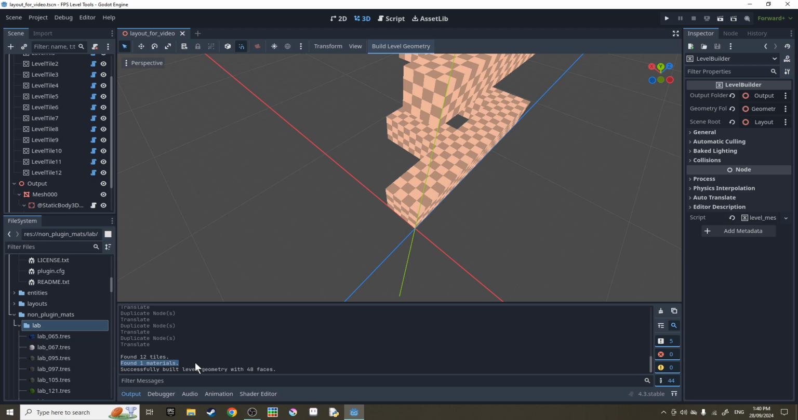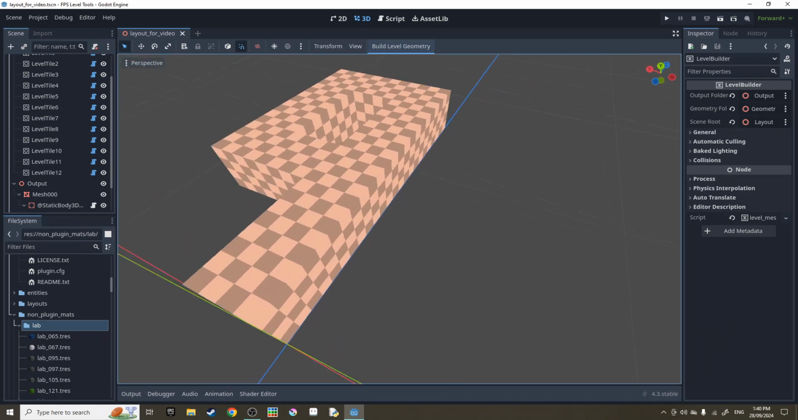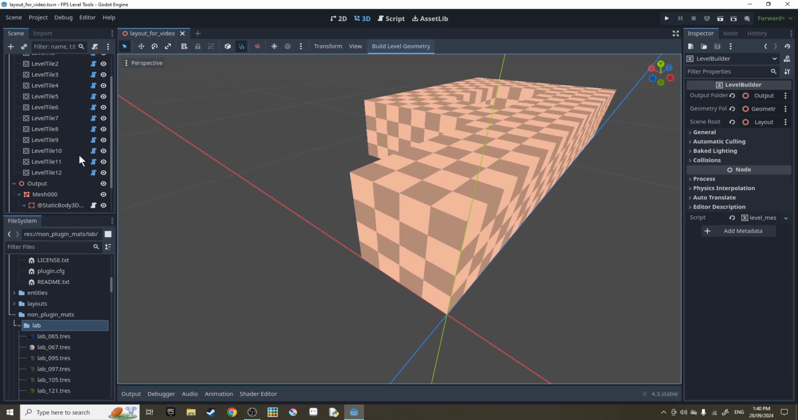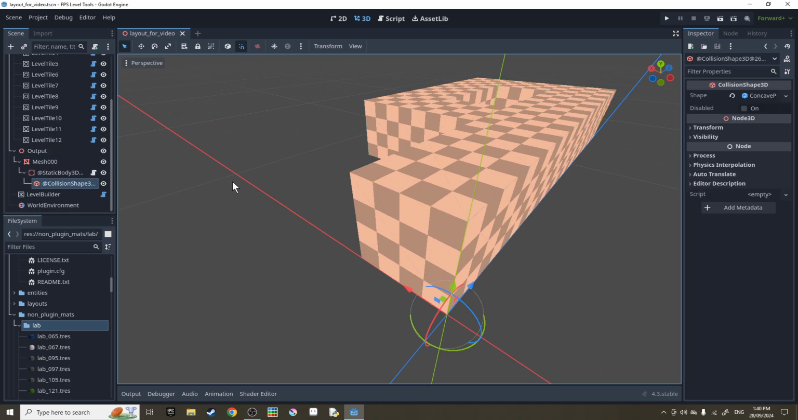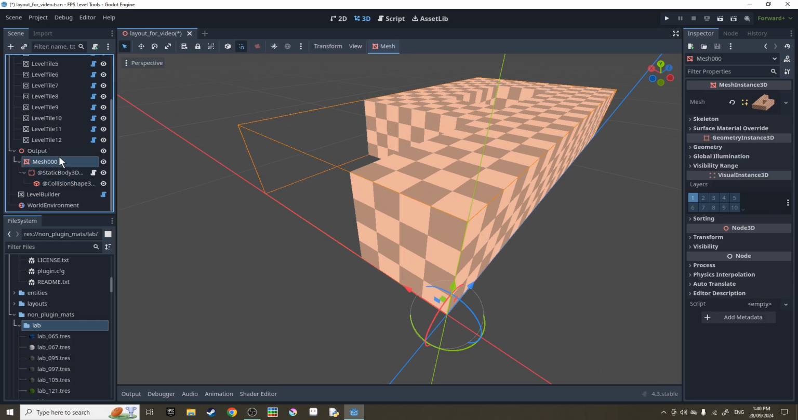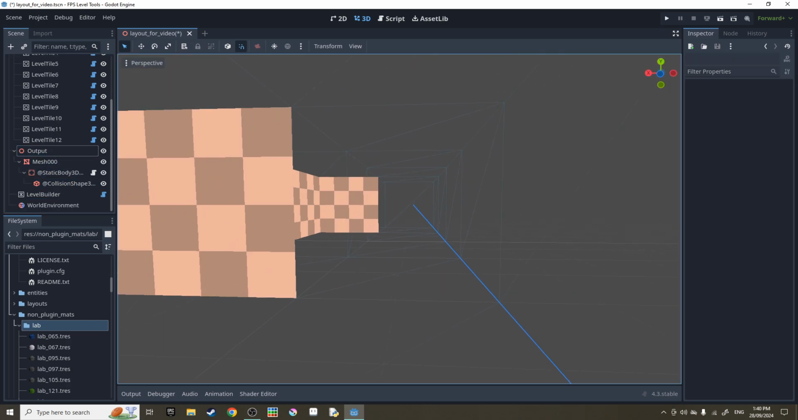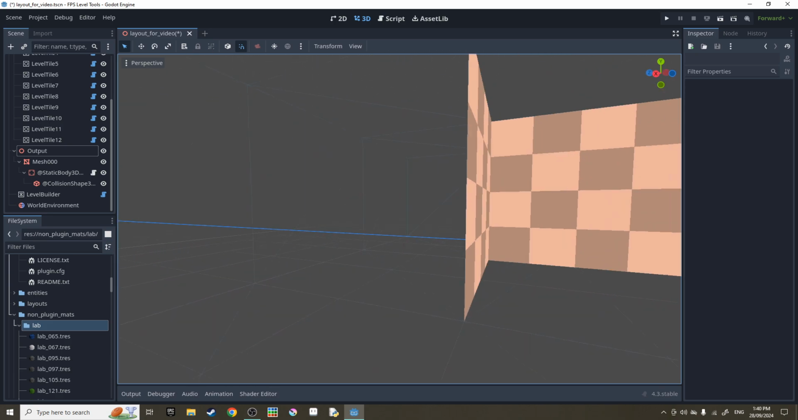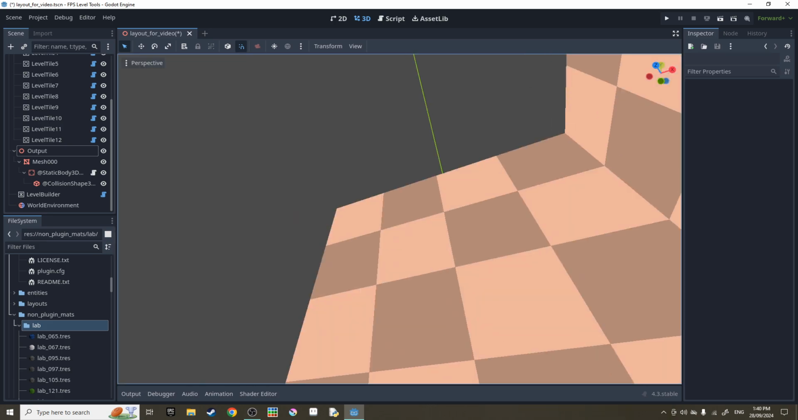And it also says how many materials, and you want to keep that to a minimum as well, just for performance. And you've also got the amount of tiles, and it will show you other things depending on what you do. But if we just go down and look at the output mesh here, which is in the output folder, and it's got collisions and everything. If you go inside, you can see the faces have been culled, so there's no extra faces like you'd see up here.